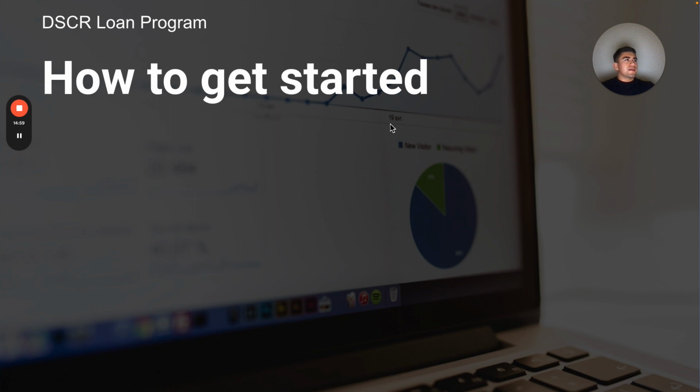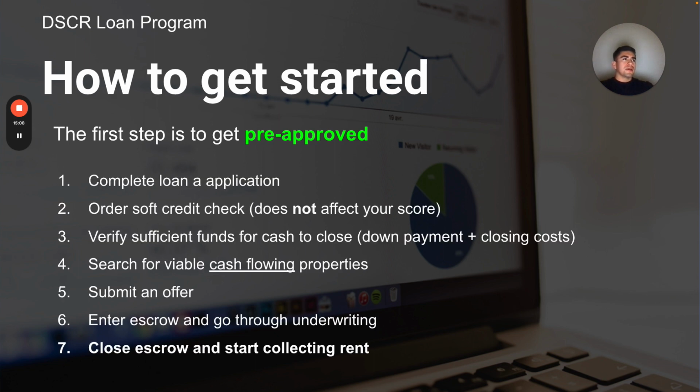So with that being said, how do we get started? How do we get started with this process? Okay, so the first step is to get pre-approved. And to get pre-approved, here are the steps to do so. Number one, you'll need to complete an application, okay, a loan application. We have an online loan application, it takes about 10 to 15 minutes, like I said.